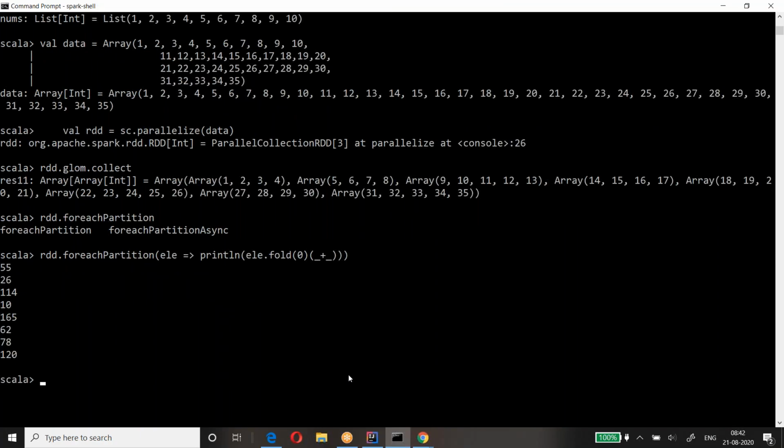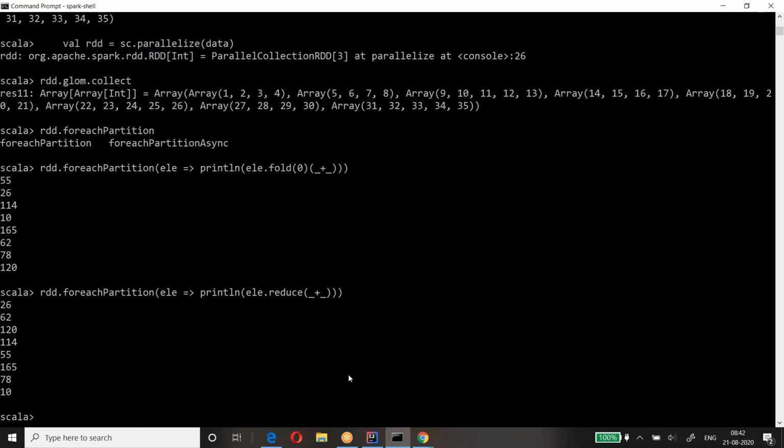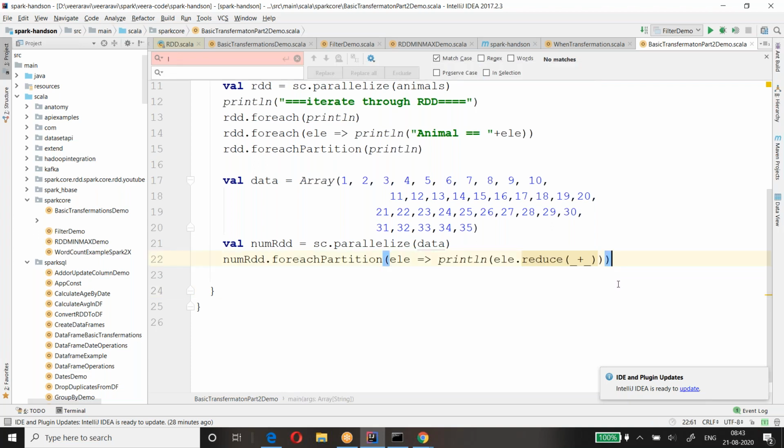If you want, you can use this. Okay, you can use whatever, both are the same. Fold left also does a similar kind of operation, but it will take the initial value as 0. Reduce will not take any initial value. It will directly take the elements and it will test. Okay, so that's okay. You can do fold left also.